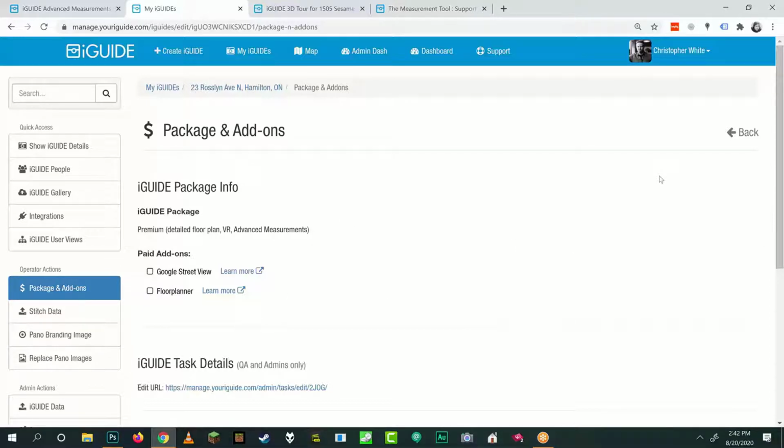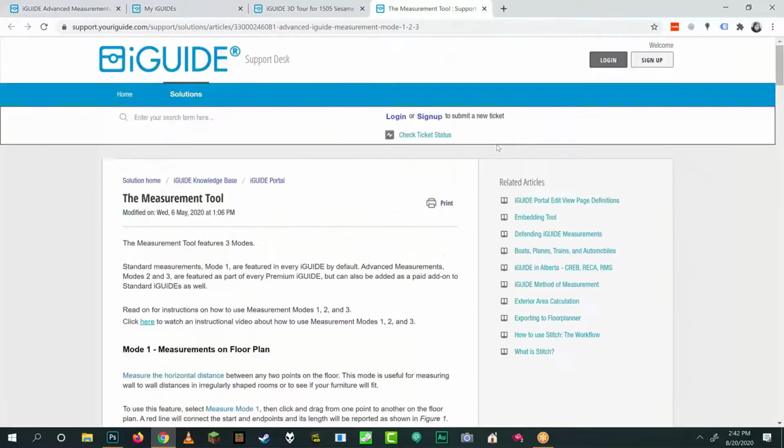So just while I have you guys, I just want to point out that you can access support materials at the iGUIDE support desk. So if you have any questions that come up ever, always go to the support desk first. Sorry, I should call it support desk, not knowledge base. There's tons of information here. 9 times out of 10, if you call me or call or email support and you ask a question, they're just going to send you here anyway. You might as well just go here ahead of time rather than wait.